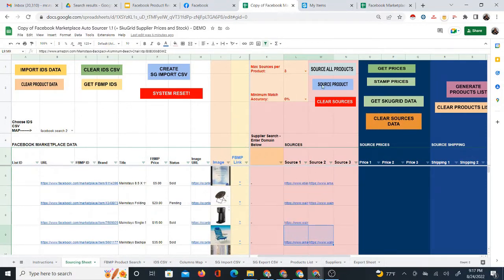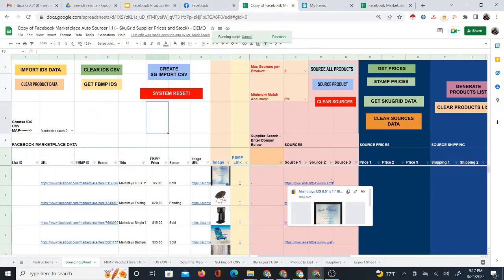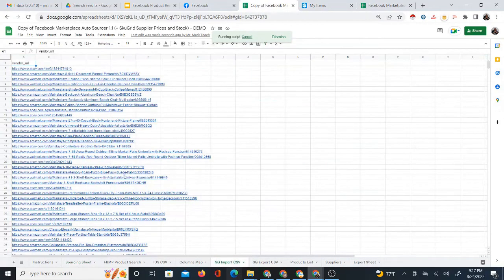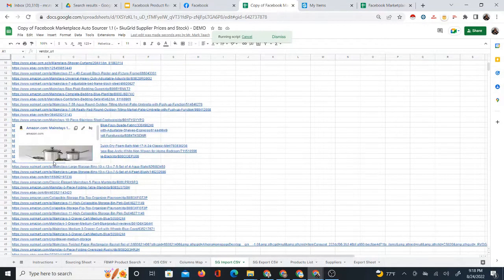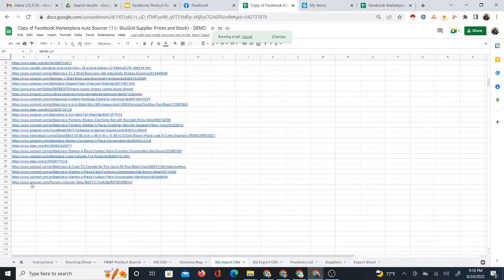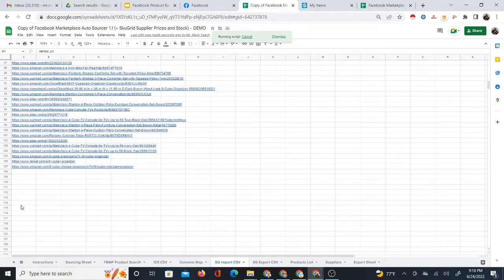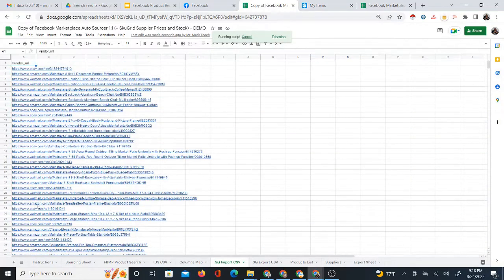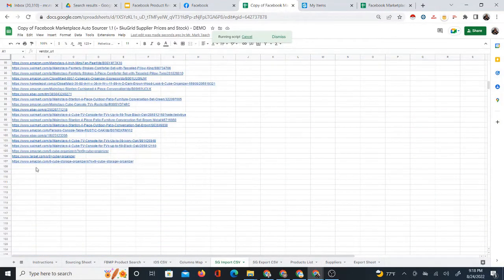So what I did is I created a function for that called create SkuGrid import CSV. So what you will do is you will click on create SkuGrid import CSV, and it will automatically do the process for you of crawling the sources and reforming those sources as a vertical list of product sources, right? It'll actually write those sources right in, as it's doing right now, on a separate sheet. Okay, so that is what it's doing right here.